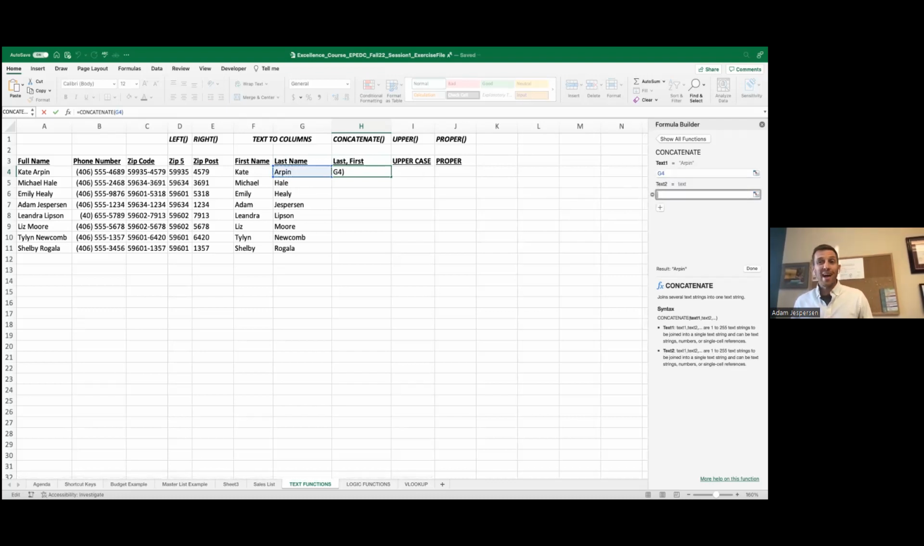Now text two is not going to be first name, because that's what put them right side by side. In this case, we're going to put quotes. When I put quotes, that tells Excel I'm adding something extra. I just want you to put literally what I keep between my starting quotes and my ending quotes. So I'm going to put quotes, comma, space, quotes. So I just told Excel to add a comma and a space after the last name.